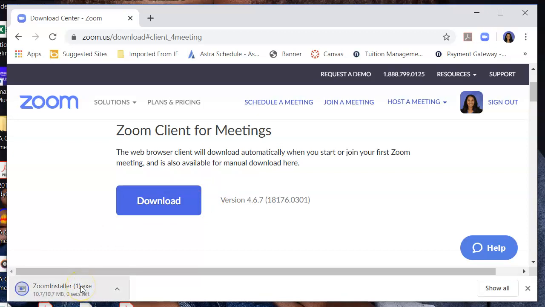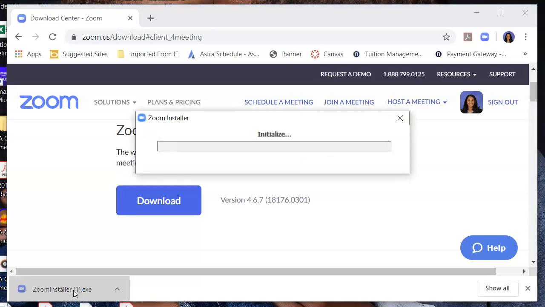If you're utilizing Google Chrome, there will be an icon in the bottom left corner that has the zoom.us launcher in a zip file. You will want to click on the file to install the launcher. The installer will then initialize and install the Zoom application onto your computer.